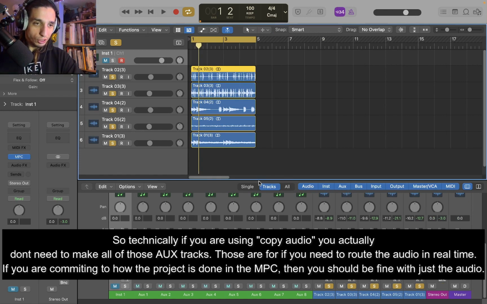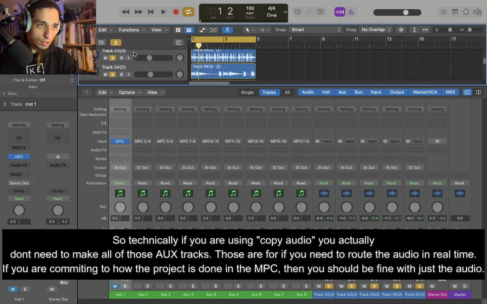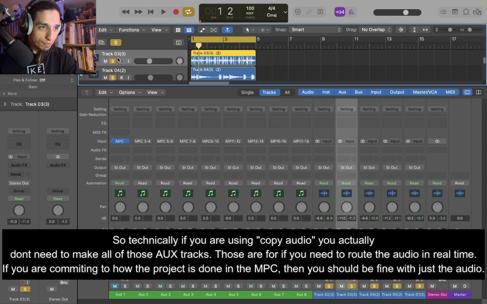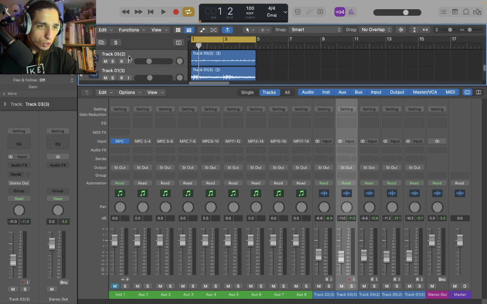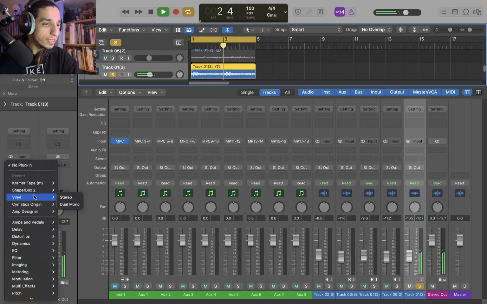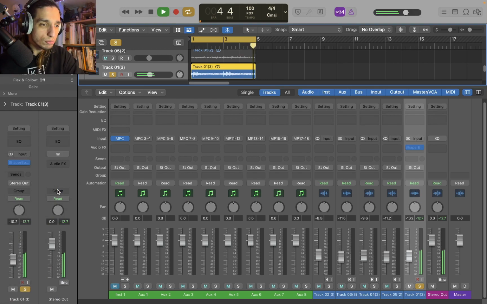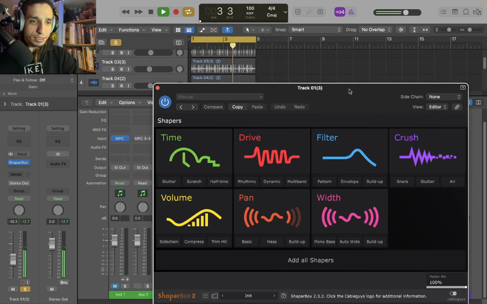All right, go to the mixer here, and there's your audio tracks, right? And then you go here, audio track, and you can add whatever effects you want here now. So let's go to this, right? And solo that. All right, so here's our chord progression, right? Let's say we wanted to add something, maybe, I don't know, let's throw Shaper Box on here. All right, so we now have Shaper Box.